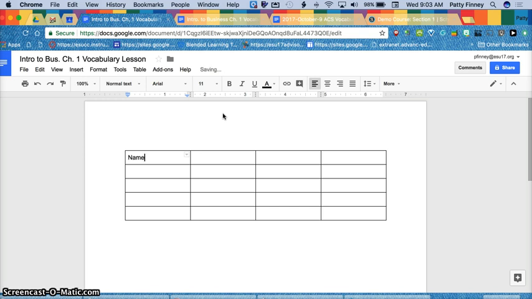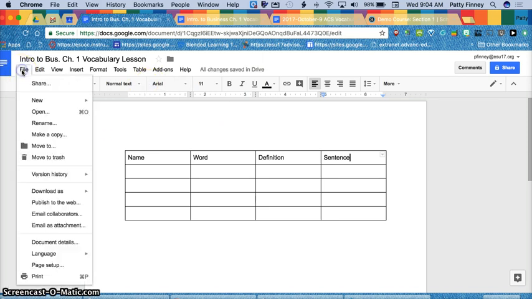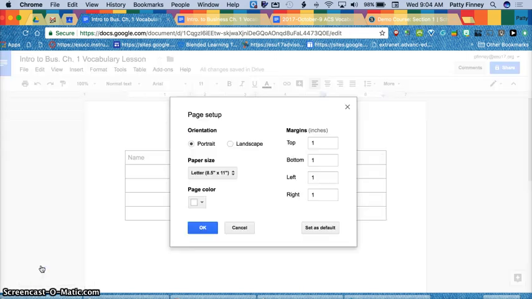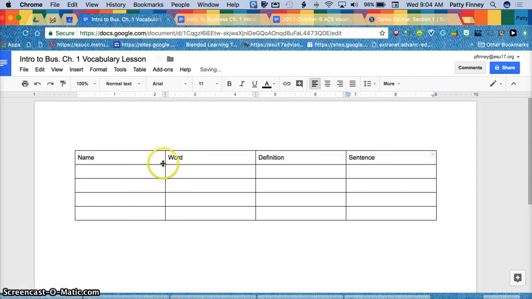So your first column will be your student's name. The next will be their word. The next they're going to put in their definition. And then they are going to share a sentence in their own words. So it may be easier right off the bat if you go into page setup and change your document to landscape, because that will just give you a little bit more room.